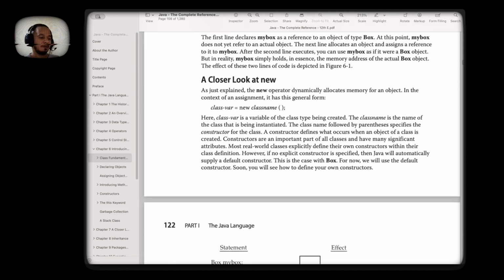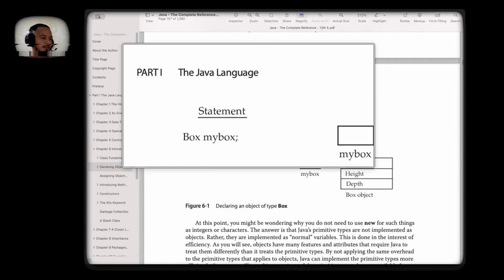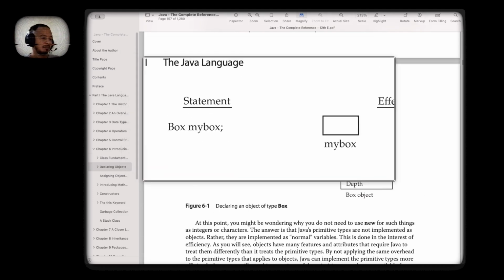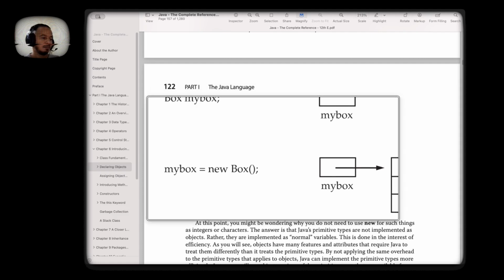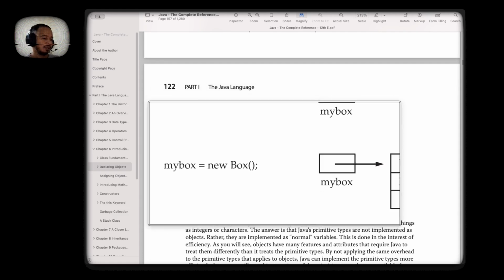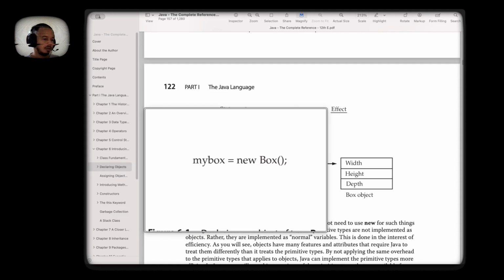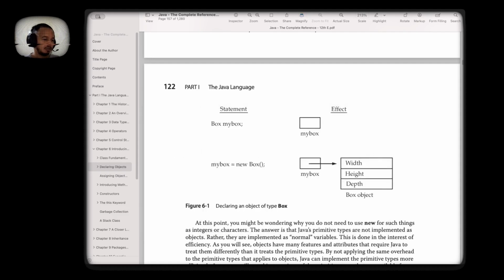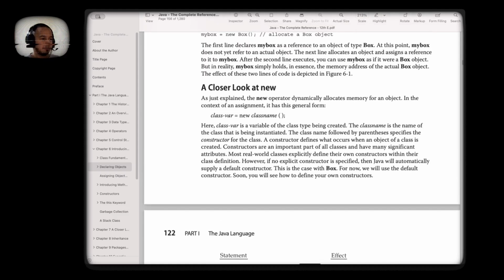Okay, let's go ahead and find Figure 6.1 first. Here we go. And then we'll go back and read. Statement: Box myBox; effect: myBox. myBox = new Box(); myBox gets the width, height, depth Box object. Alright, so that's pretty cool. Okay, Figure 6.1. Alright, so let's read.